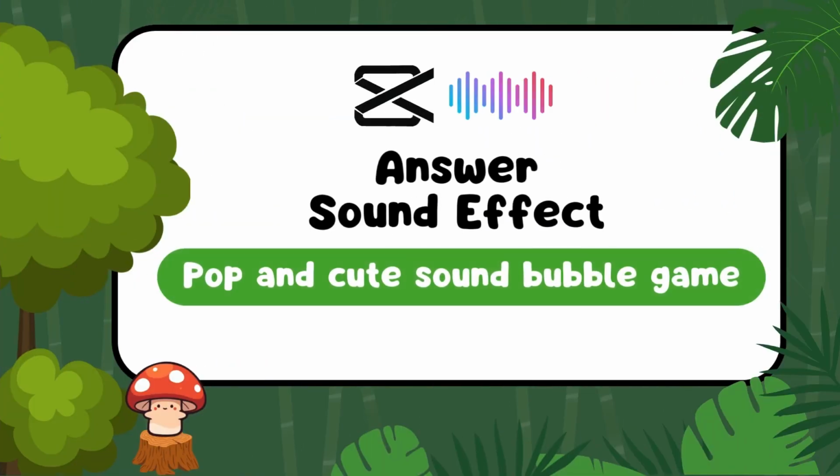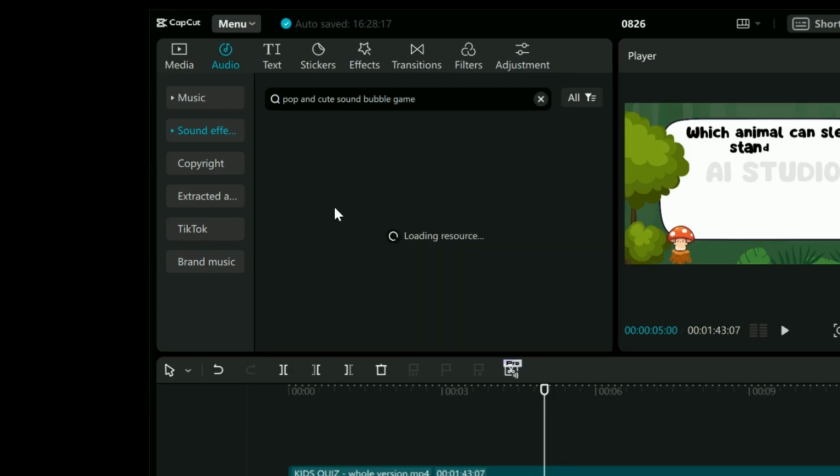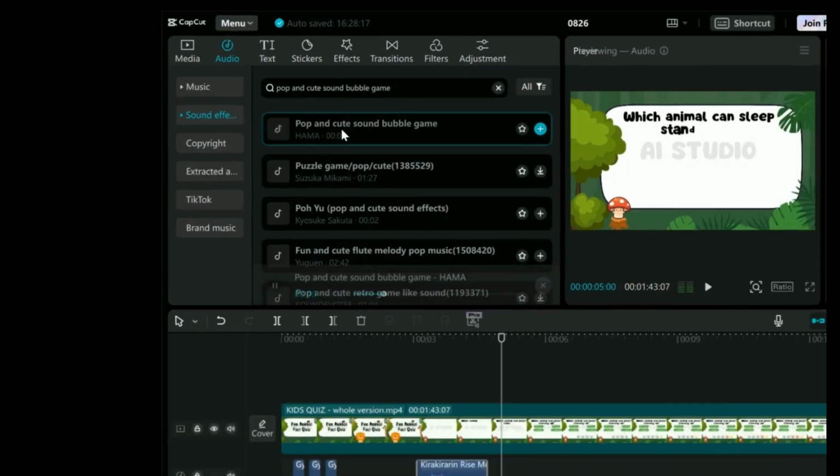Step 3. Add sound for answer options. We select this sound effect, Pop, and Cute Sound Bubble Game, when our answers appear. This helps guide your viewers' attention and makes the quiz flow smoother.